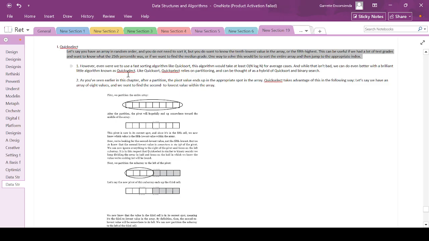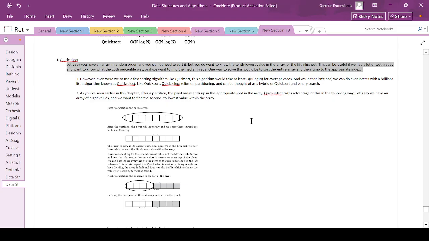So let's say you have an array in random order. So this is for quick select. This is a better and improved version of quick sort. Now let's say you have an array in random order, and you do not need to sort it, but you do want the 10th lowest value in the array or the 5th highest. If quick sort is a combination of partition and binary search, here quick select is a more efficient use of quick sort.